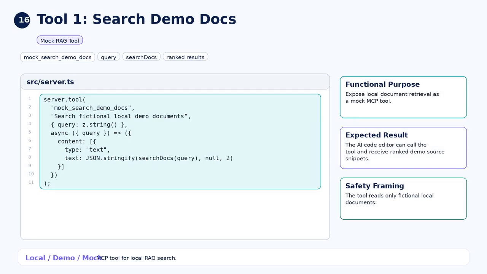That idea leads directly to Tool 1, Search Demo Docs. The first MCP tool exposes RAG retrieval. It receives a query string from the agent. It calls search docs to retrieve local demo documents. Then it returns the ranked matches as JSON text. The model can use those results as context for the final answer. This keeps retrieval separate from answer writing. That separation is the heart of RAG architecture.